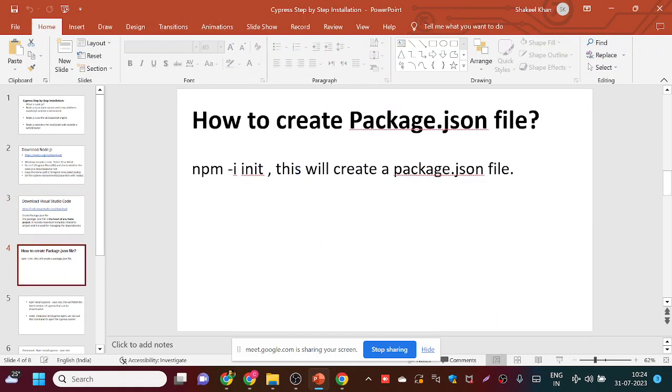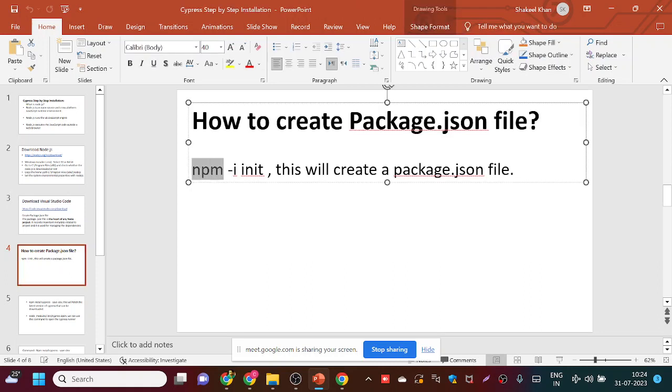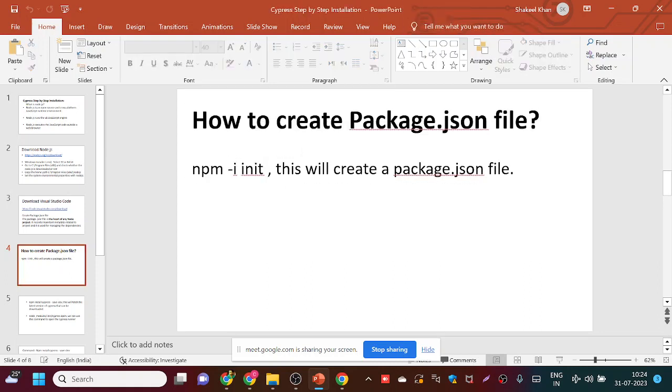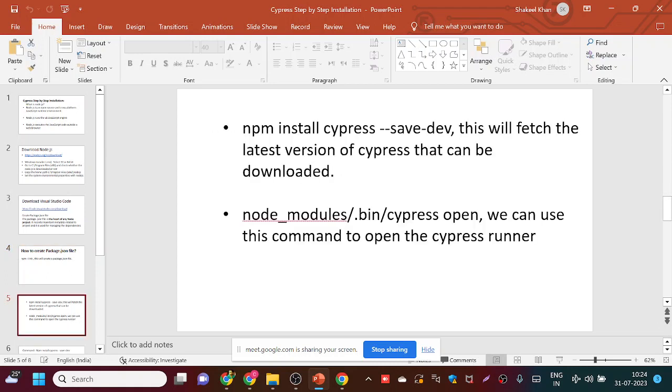See the command here: npm -i init. Can you see this one? This will create a package.json file. Once you have the package.json file in your system, the next step is to write npm install cypress --save-dev. This will fetch the latest version of Cypress that can be downloaded. Right now, whatever the latest version is, it will fetch that one and install it in your machine.